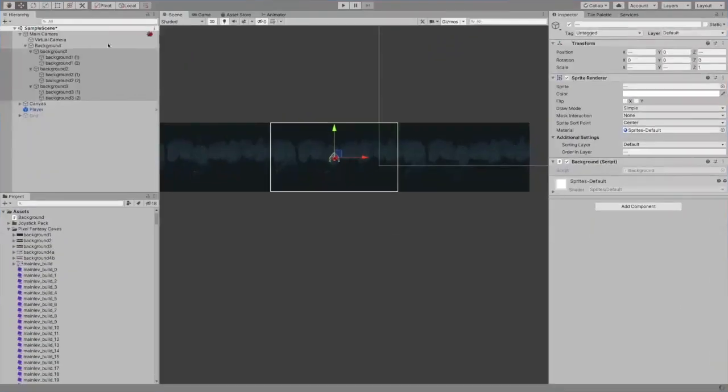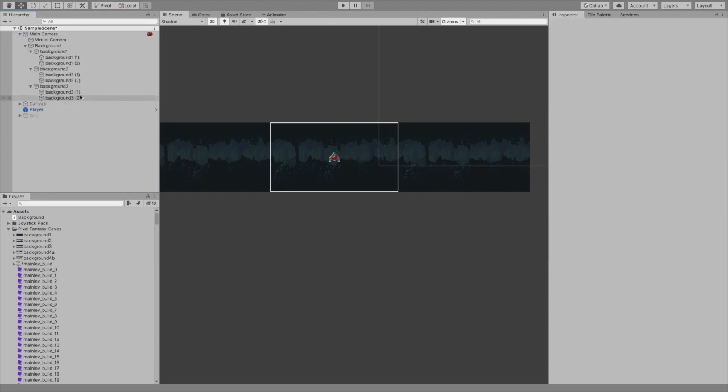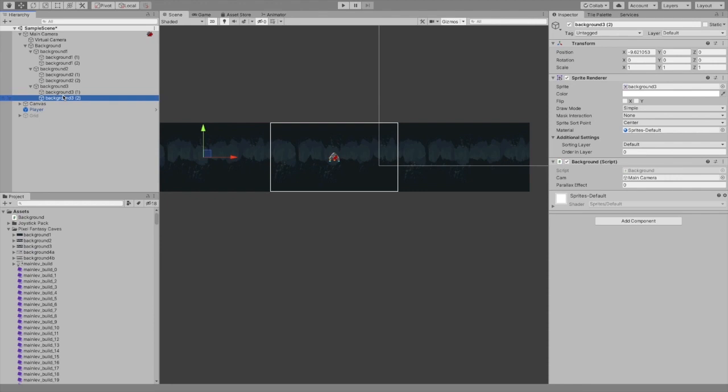Let's go back to the background. Now let's select the first group, or actually let's select all of them, and first we need to reference the camera. And now we can set the effect for the background. So I will use parallax effect 1 on the background 3. Let's use, let's say, 0.5 on the 2 and 0 on the background 1.